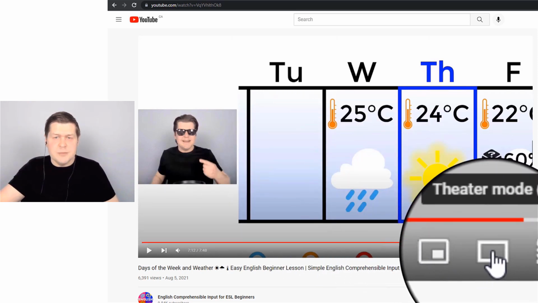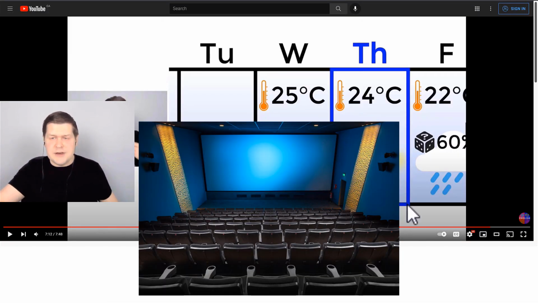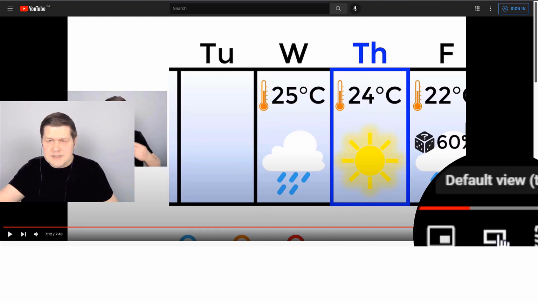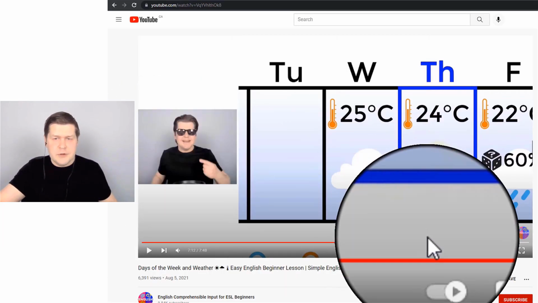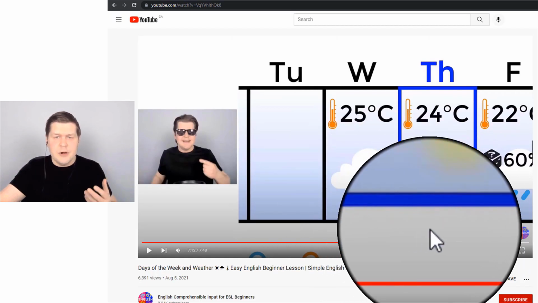This is theater mode. There are these black bars on the side, kind of like a movie theater. So this looks kind of like watching this in a movie theater. And I will set it back to default. Default means the normal view. So there's theater mode and then default, back to normal.